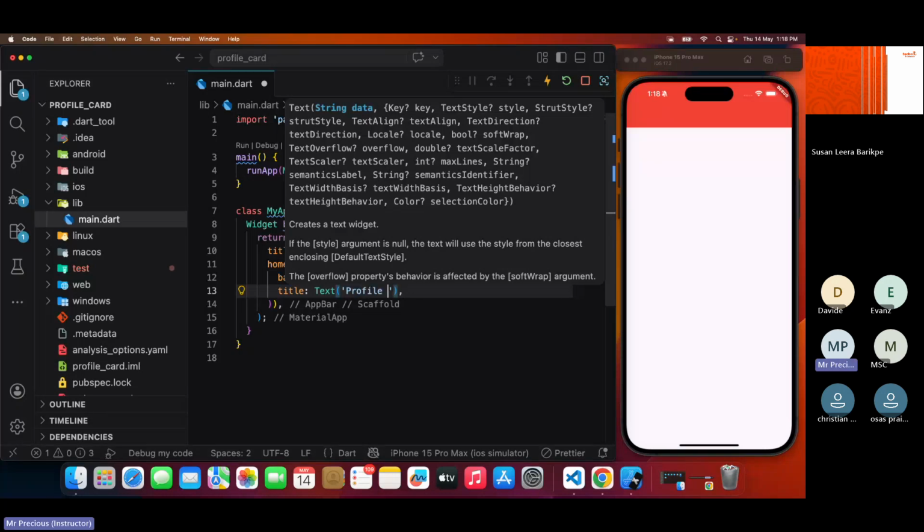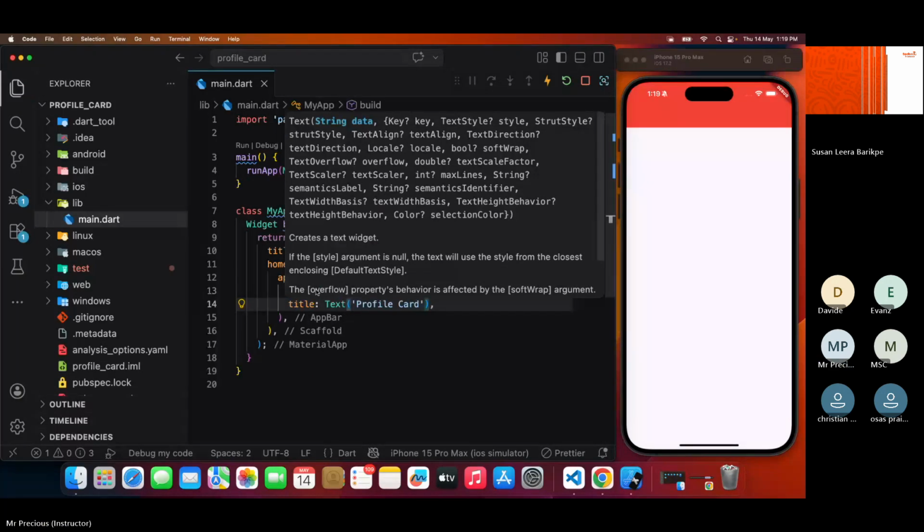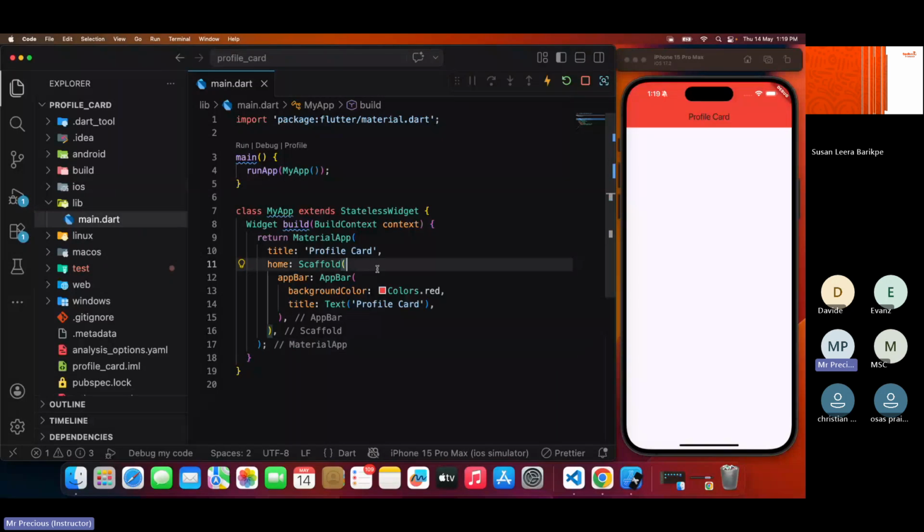If I save this, awesome. You can see the profile card there. Now it is centered here like this because I am on an iPhone. If you're on an Android device, then it will be placed at the top left here. So this is just iPhone specific.